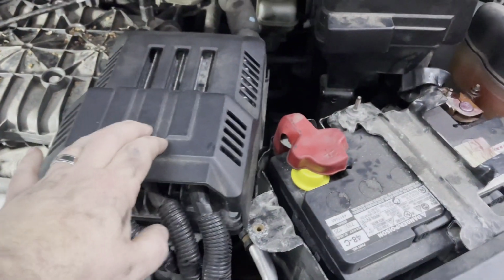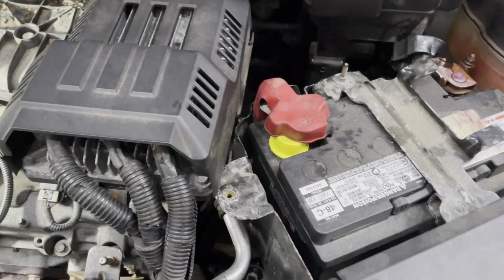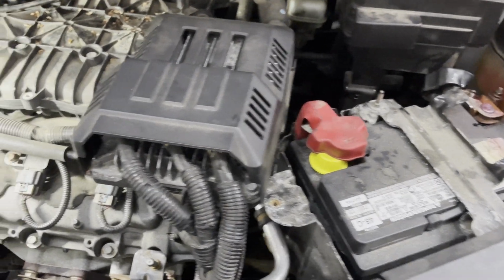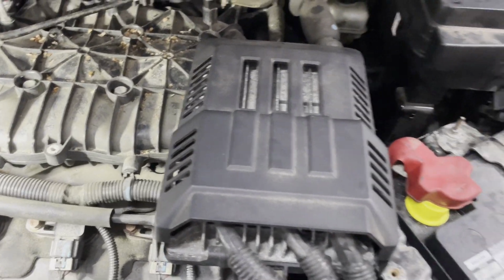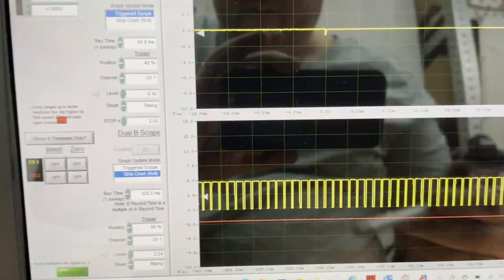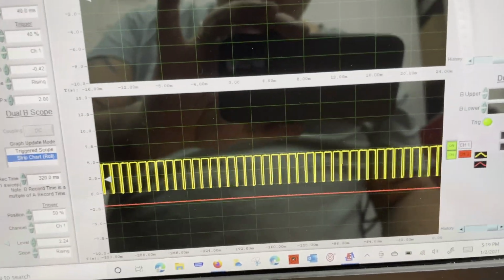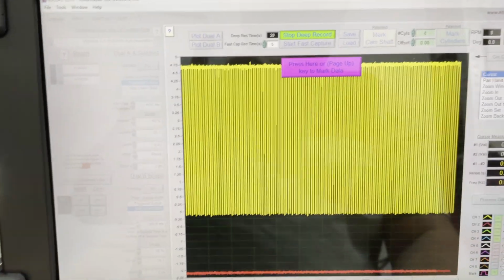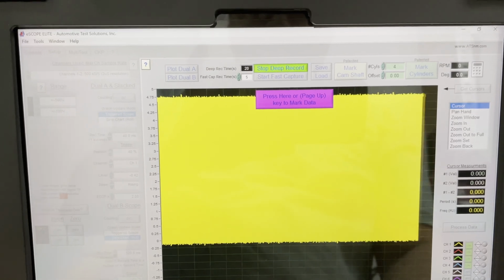So I'm gonna go ahead and mount the computer back on top of the battery, hook up the battery. I have the battery tender going inside the car, so we're not gonna lose anything. And go from there. Now we're getting a nice square wave here, 0 to 5, look at that. Beautiful. I'm gonna go ahead and start a deep record. I can already tell it's a fix.